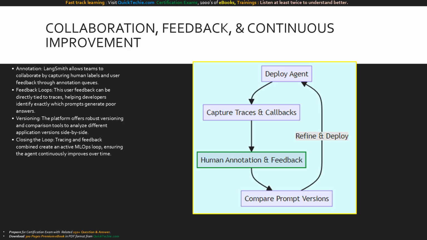Our final diagram illustrates the continuous MLOps flywheel. We deploy the agent, which feeds traces and callbacks into LangSmith. We then apply human annotation and feedback, which informs our version comparisons. We refine our prompts based on data, redeploy, and the cycle continues, ensuring our agents get smarter every single day.